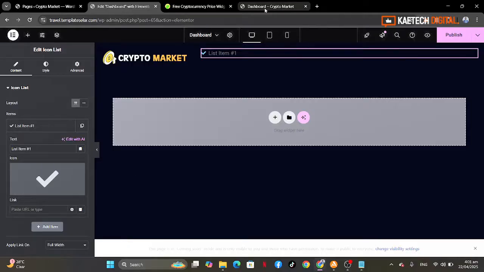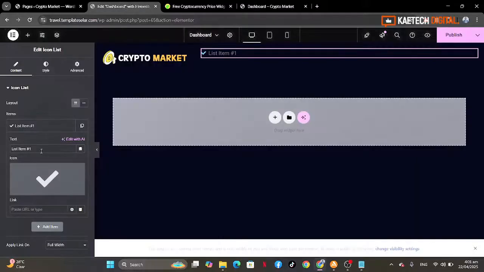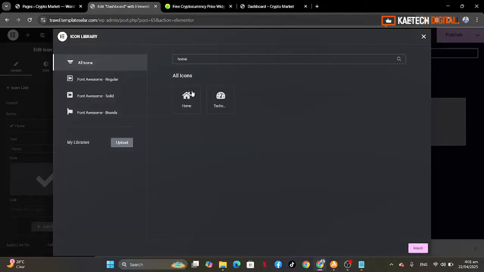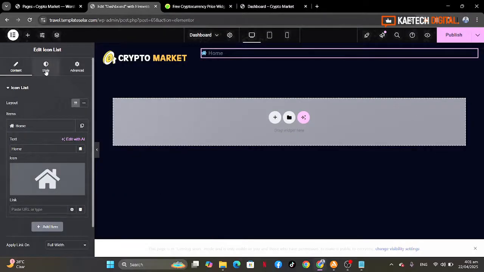So the first icon list item that we're looking for is the home, right? So we're going to just type in home over here, and then over here we're going to search for a home or a house, and we're going to have this one over here. Now we will link this one to our home page, which we haven't created yet. So I'm going to just use a pound sign over here. Remember, we're just creating the dashboard. So link this one to your home page if you have already created your home page. But I'm going to use a pound sign over here.